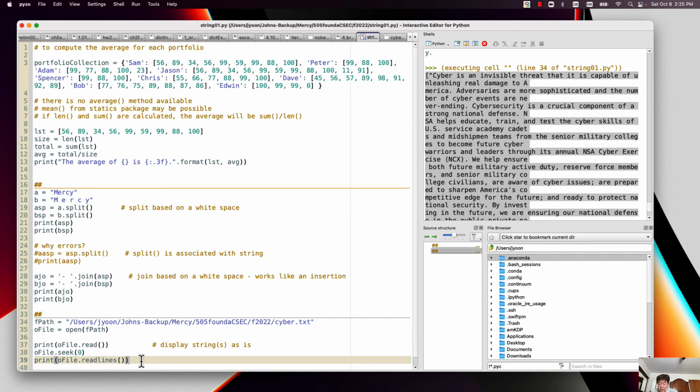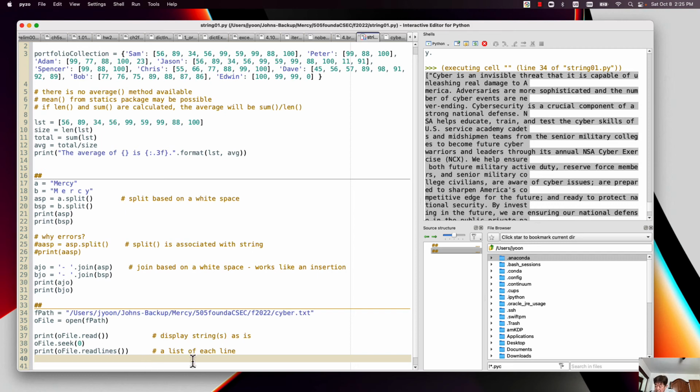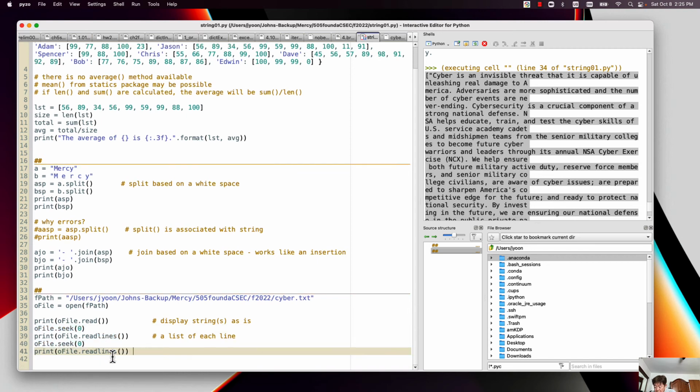And then readlines, or list of each line. So I want to do the same thing, but with splitlines.